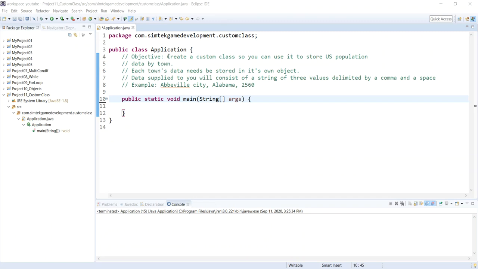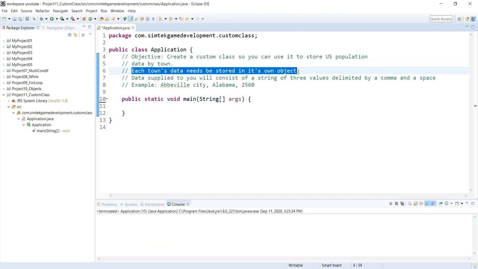And let's take a look. Let's see what we got. It says create a custom class so you can use it to store US population data by town. Okay. And then it says each town's data needs to be stored in its own object. Well, that makes sense. You would have done that anyway because you're a Java programmer, you know that.